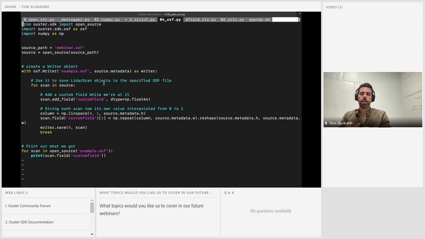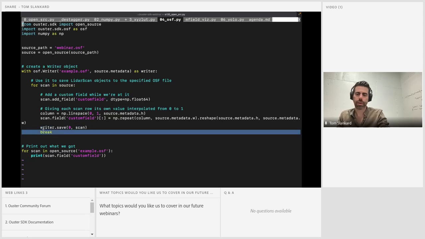And then as we iterate through the scans in the source that we opened, I'm going to take each of those scans and add my own field to it. I'm going to add a field type of a floating point field type. It can be other types. These are all NumPy arrays, so if you want to use integer types, you can, 16-bit, 32-bit, whatever integers you want. You can use floating point. And then I'm going to just make up some data. I'm just interpolating the number of rows from 0 to 1 and repeating it for every column in the image. And then I'm going to save that to the file. I'm only going to do this for one scan, so I added this break statement here.